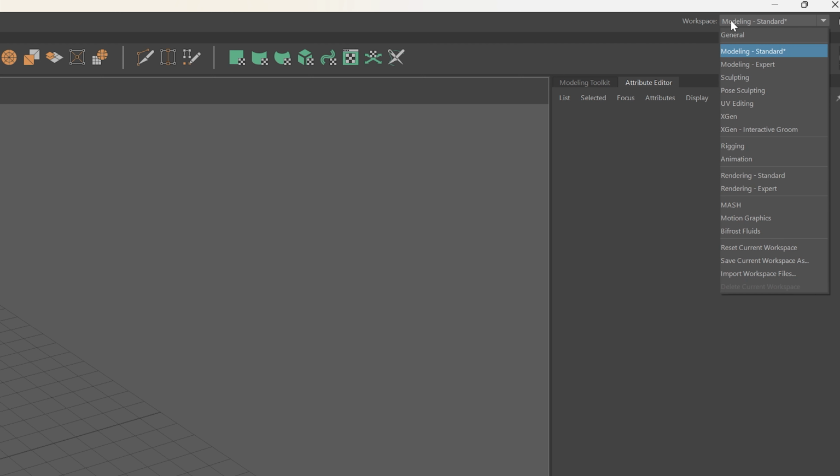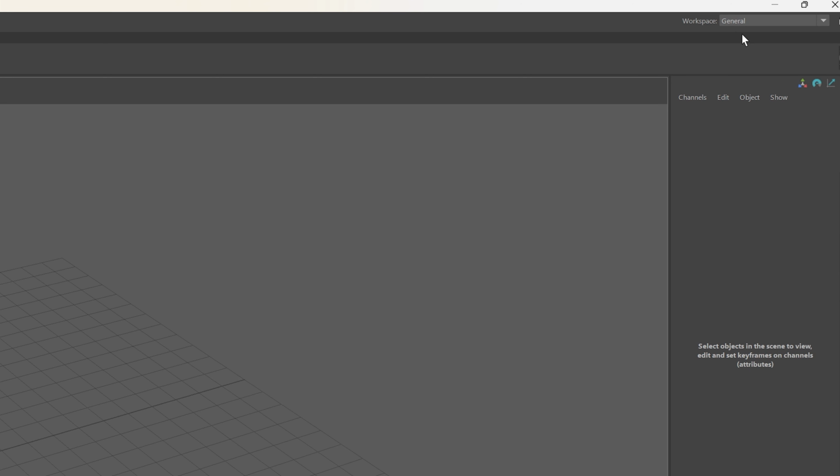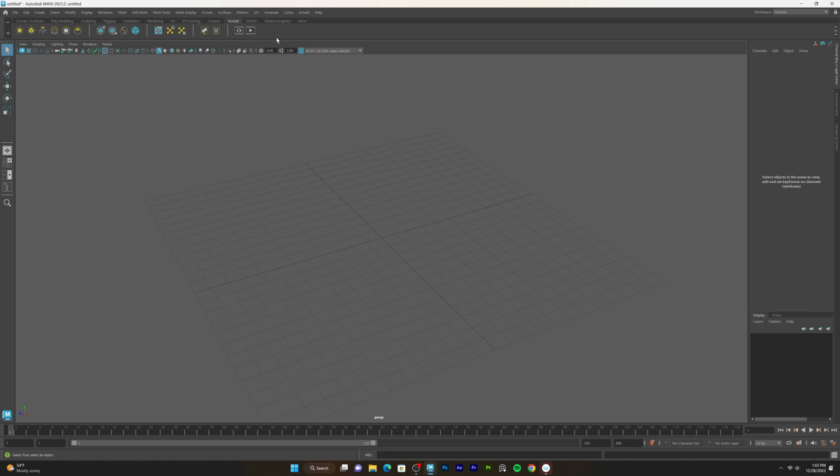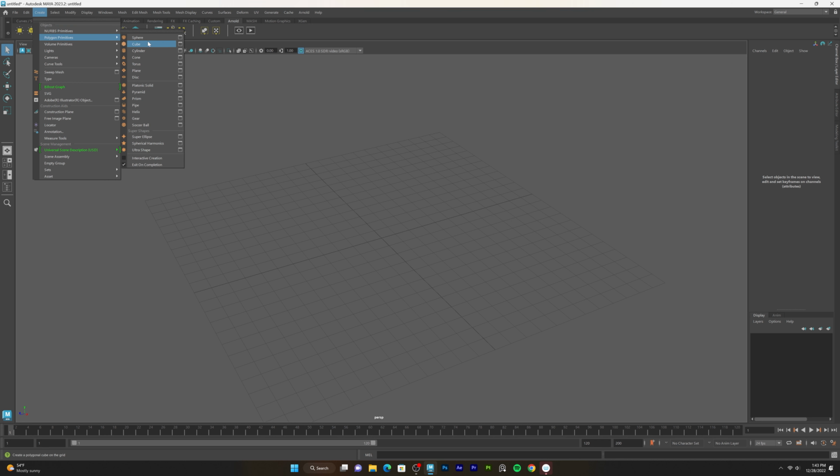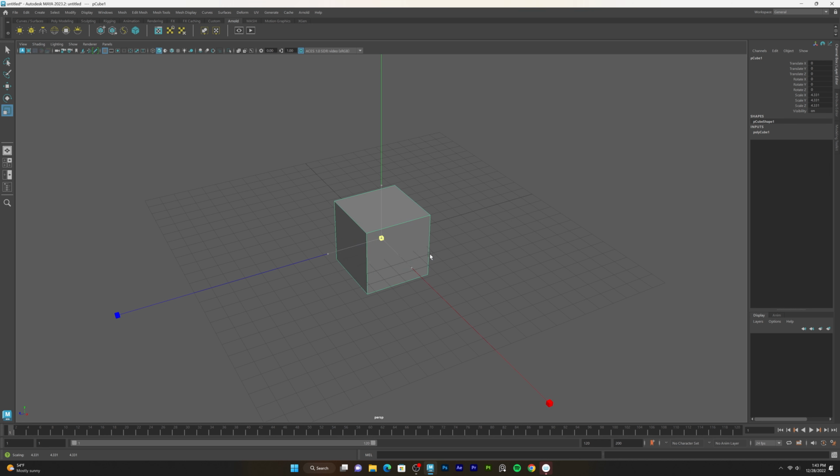So the very first in workspace is going to be general. This is a general workspace where you can basically have a little bit of everything, right? You'll have your poly modeling, your sculpting tools, your rigging tools, your animation tools, your rendering tools, your VFX, and so on and so forth, right?